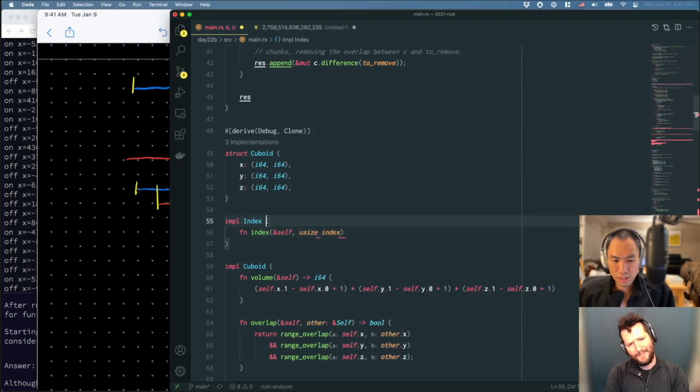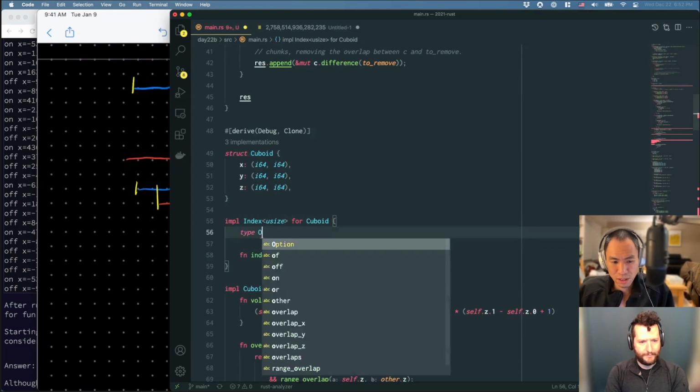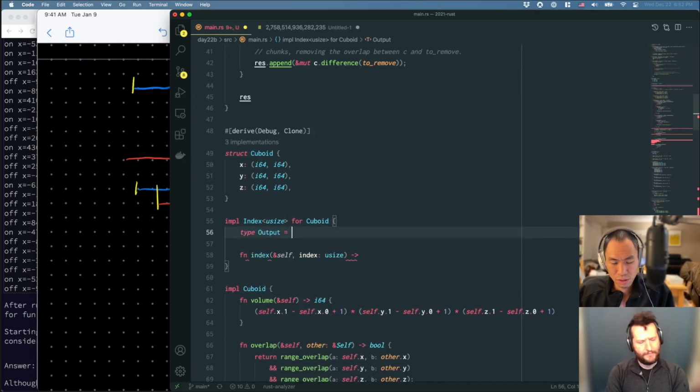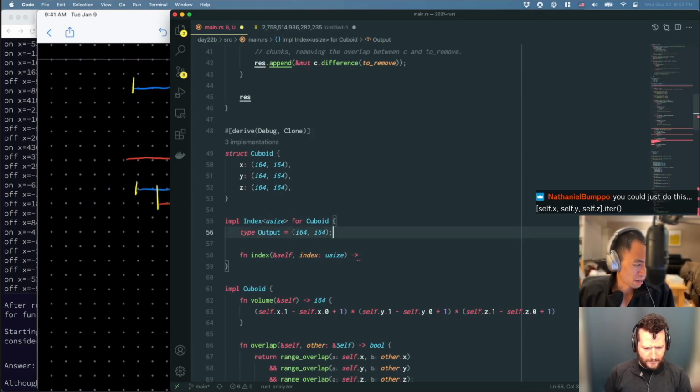I think you have to pass it a template parameter, which is the value of the index, because the index could be an enum, for example, right? You could force it to be an enum, and it returns. I think you have to declare type Output equals i64, the stuff that we contain. You could just do self.x, self.y, self.z iter. Nathaniel Bumpo, what about for iter index mut? Like, what if I wanted to mutate? I would just do iter mut in that case.